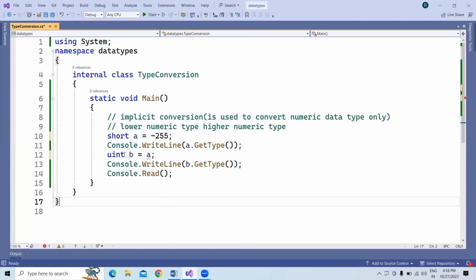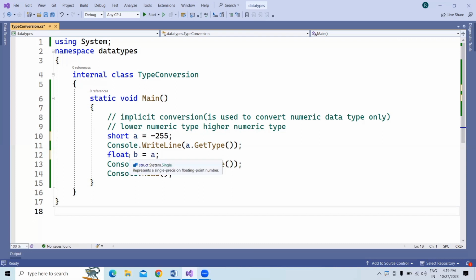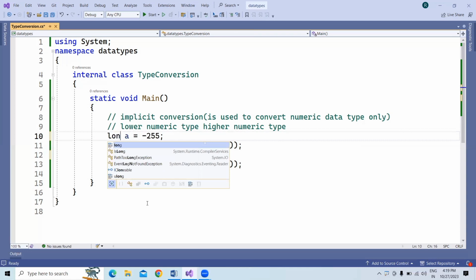Unsigned, because uint means unsigned. It won't allow us to store negative values. That's why implicitly this conversion is not possible. So other than this, you can use float. There is no error. You can use decimal, you can use anything. Now, short, ushort, long, ulong, int, uint. Okay, let us consider long.